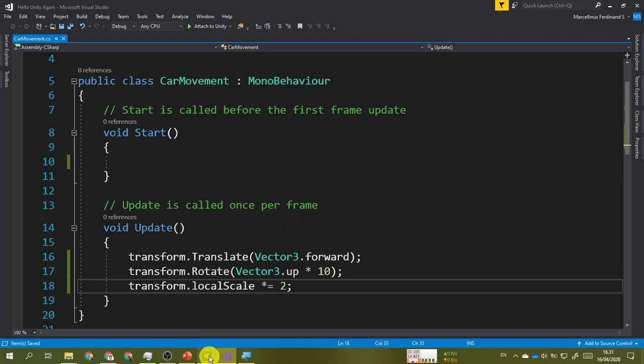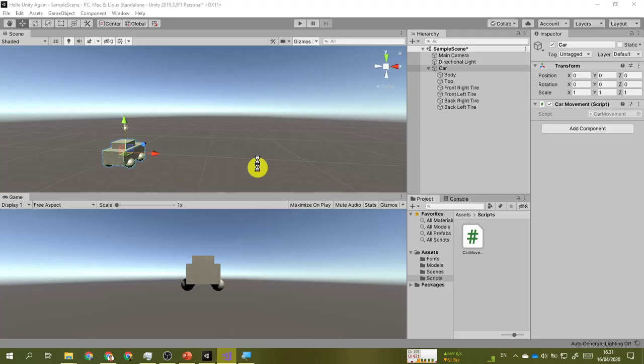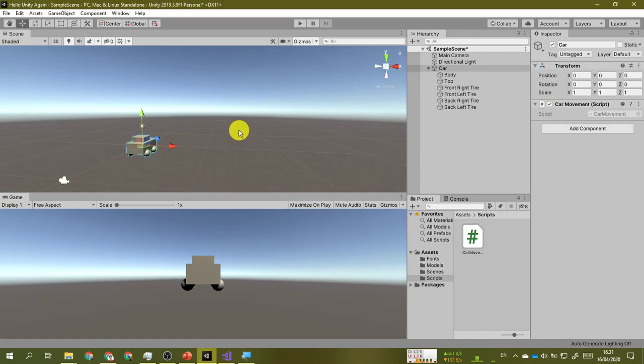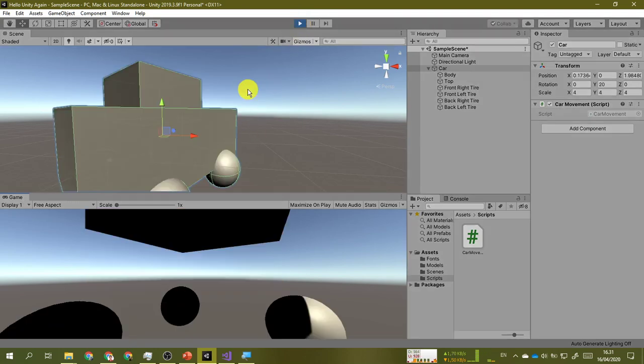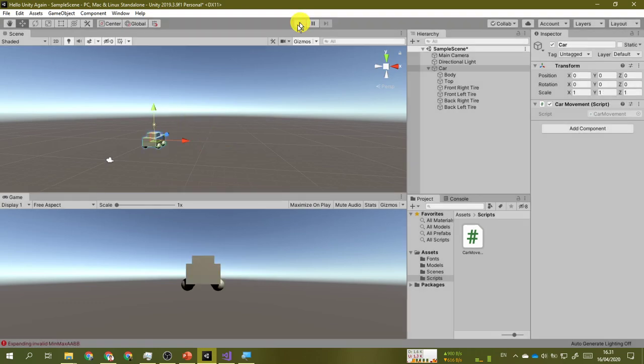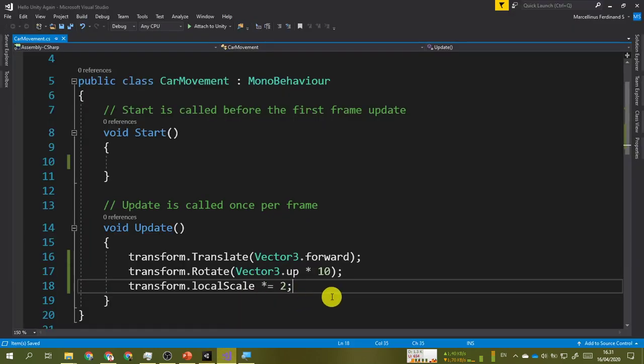But I think this will make my car be bigger very quickly because it is done every frame. Okay, I must use a very small number. Let's say 0.02.